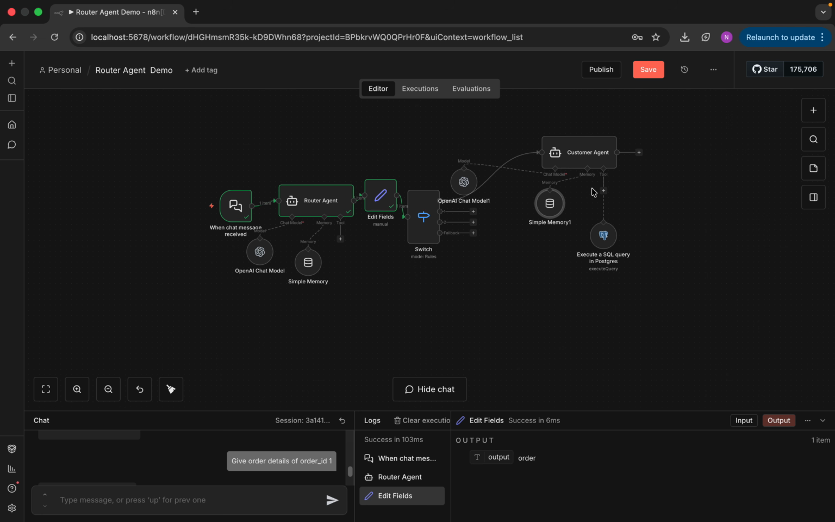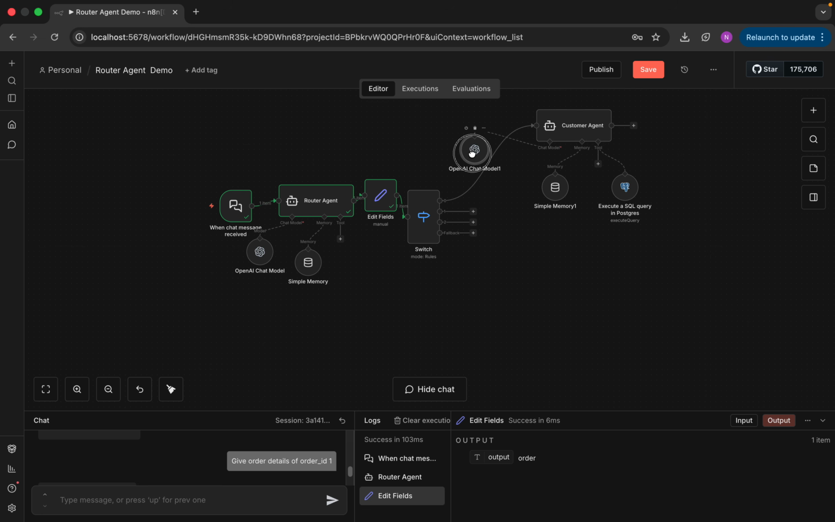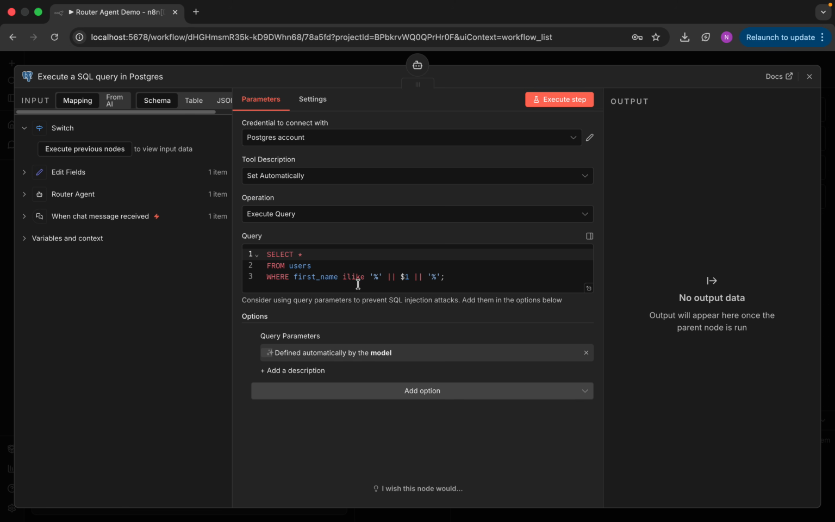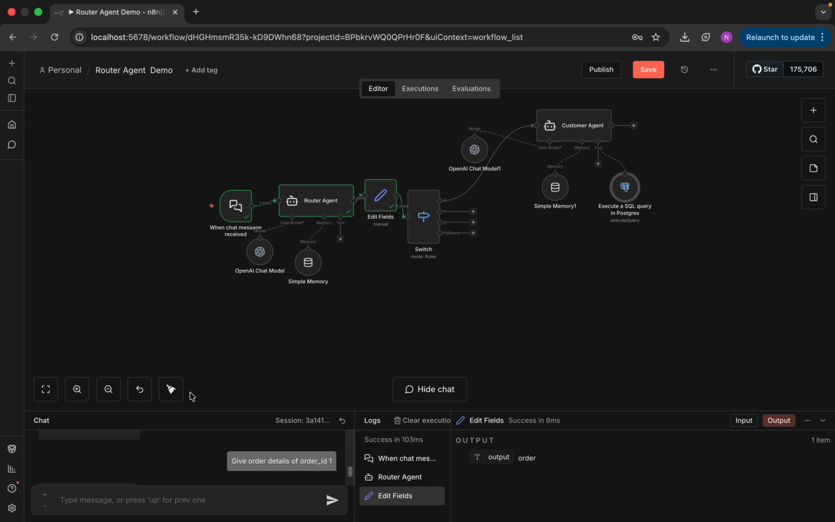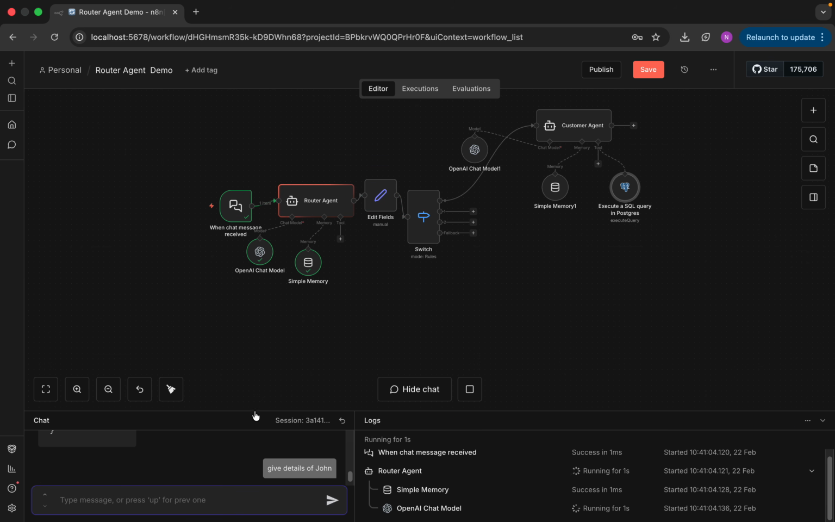So here we have a customer agent, a simple memory, and a chat model, and in the Postgres tool what we have done is we have written an execute query, which will select the user information based on its first name. Okay, so I believe we can ask something like, give me details of John. Let's execute.